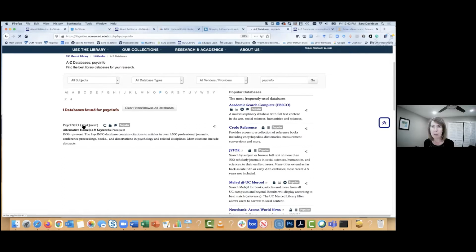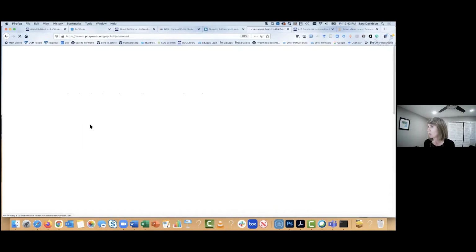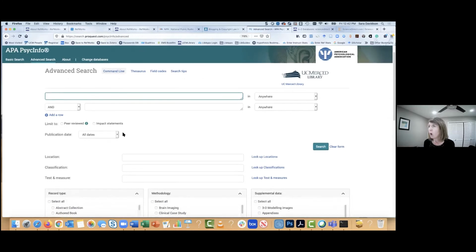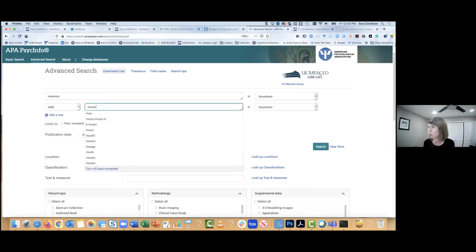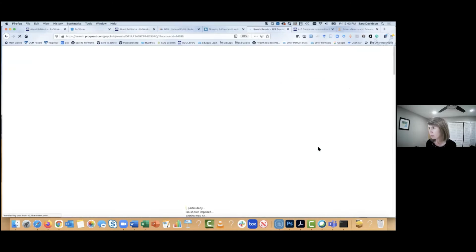Once we get into this database, I'm just going to do a basic search so that we can actually bring up some citations to illustrate this. And CiteInfo is being a bit slow, so let me just try clicking this again to see if it'll load more quickly or if it's hung up for some reason. There we go. We're in CiteInfo, and I'm going to do a search for memory and music and click the search button. This is going to bring up a set of sources or citations for me.